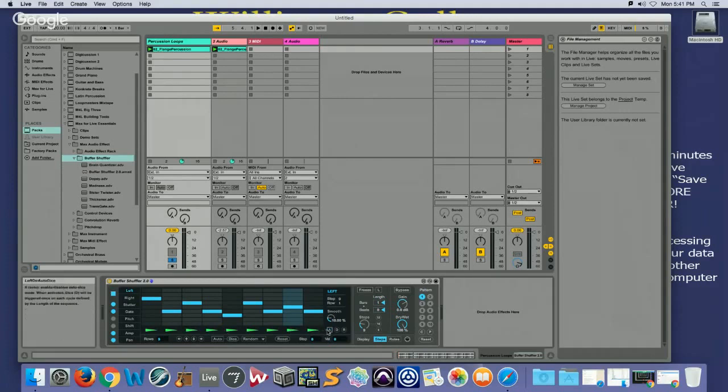That's another randomizer effect you guys can use. And then the smooth signal basically helps control and allows us to smooth out any additions or any usage of the Buffer Shuffler which we might want to smooth out as we're playing our clip through it.